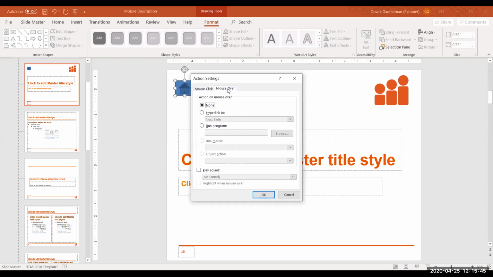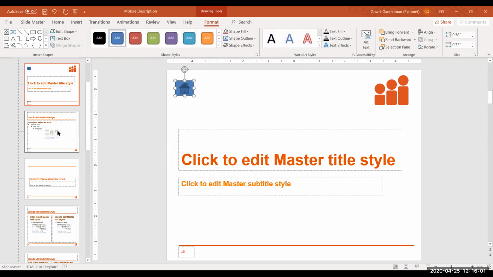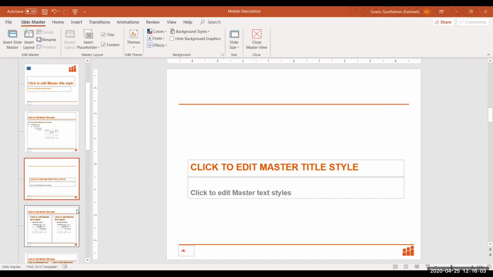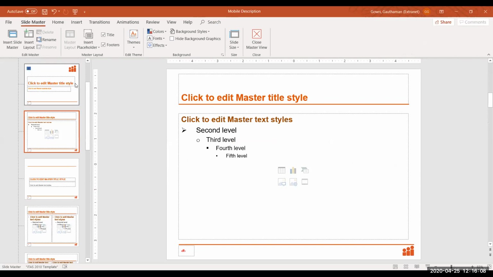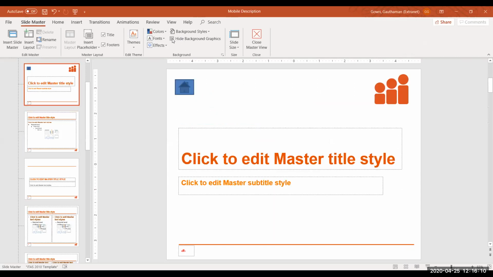So how do you want it to work? Action on mouse over or whenever we click, or you can also play a sound even before the button is clicked. That's your wish completely. And say okay. So you can see some of the slides you don't see, or most of the slides we are not seeing that shape. I'll just remove the background.